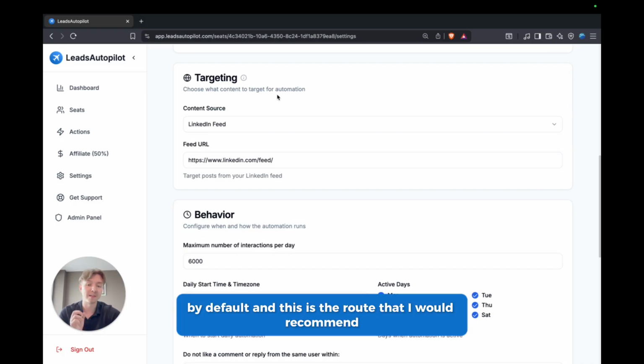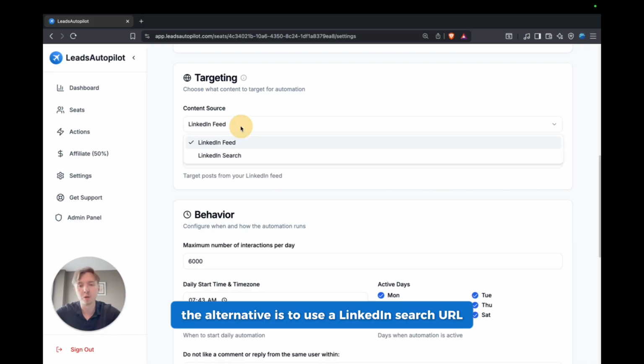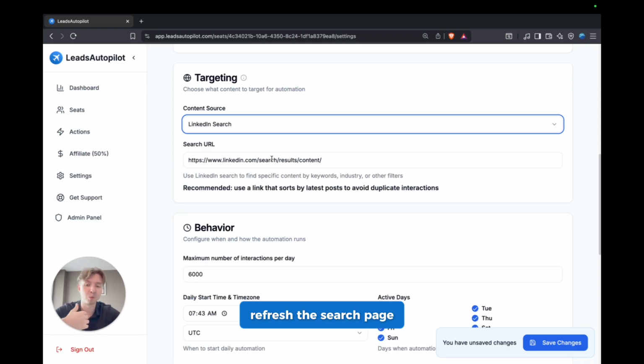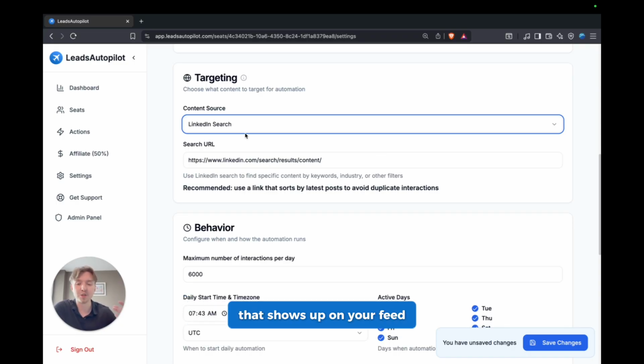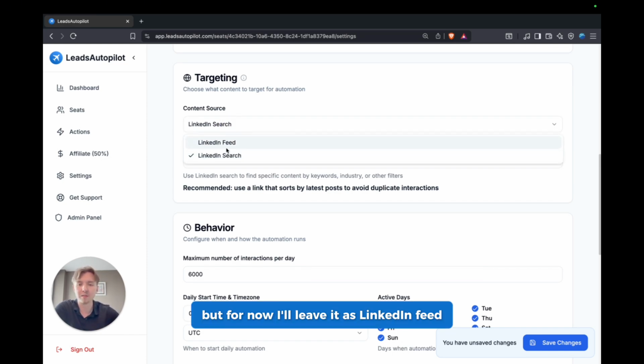By default, and this is the route that I would recommend, is to leave it as LinkedIn feed. The alternative is to use a LinkedIn search URL, which means that the automation will continuously refresh the search page to find new content that shows up in this search result. However, if there's not that much content that shows up on your feed, as in you don't have that many connections or you're not following that many people, LinkedIn search can be a good choice. But for now, I'll leave it as LinkedIn feed.